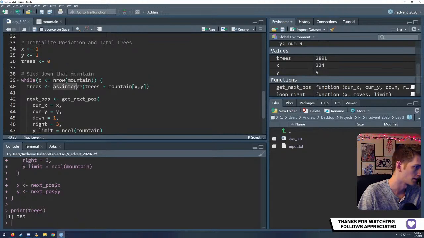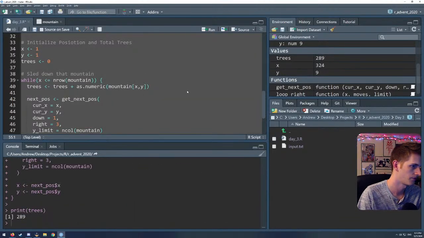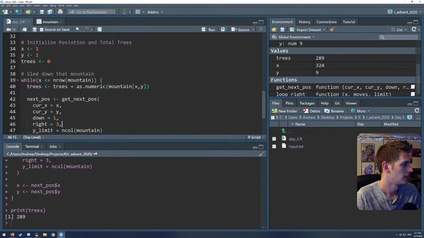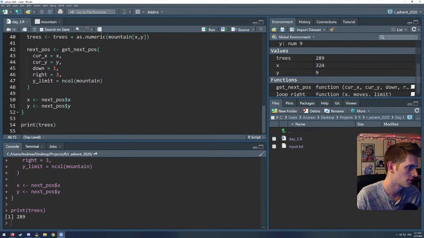Or I guess what would make even more sense is if I said mountain xy, and just did as. Let's just use as numeric. Less complicated. 289, no L next to it. Yeah. Okay, let's see if this is right.